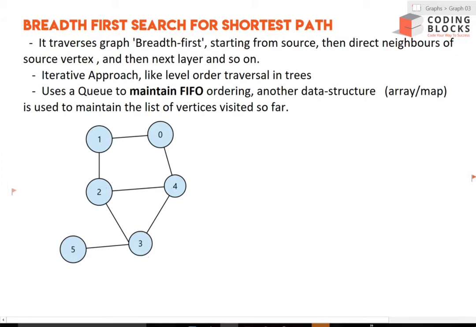If I want to compute the shortest paths from this node, what I'm going to do is use a queue, and instead of maintaining a visited array, I'm going to maintain the distances. Initially the distances of all the nodes are set to infinity, and the distance of the starting node is made 0 because its distance from itself will be 0.